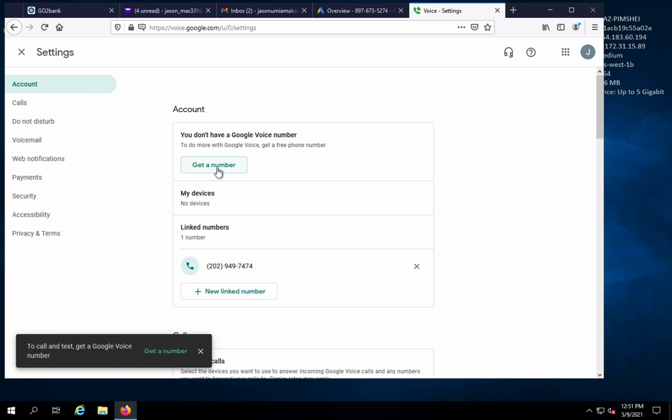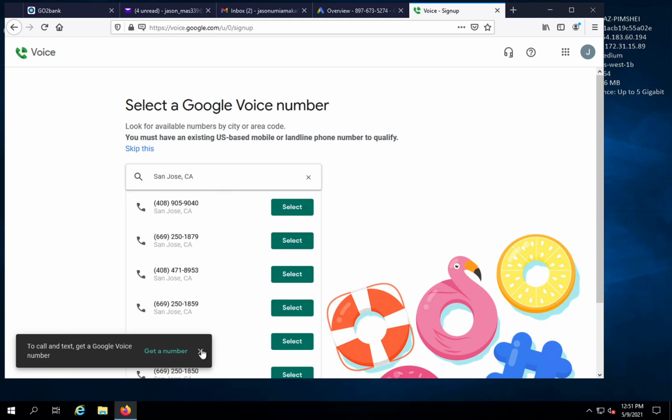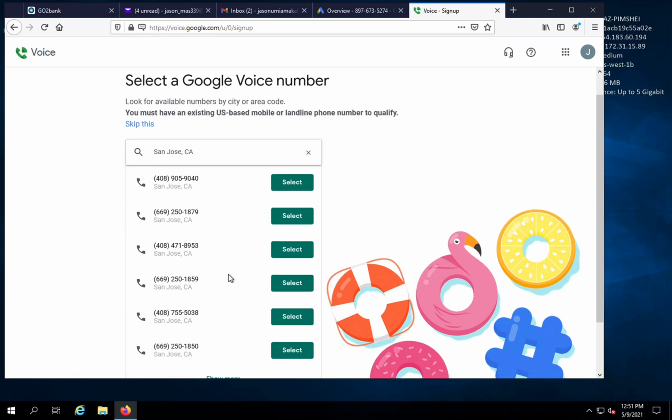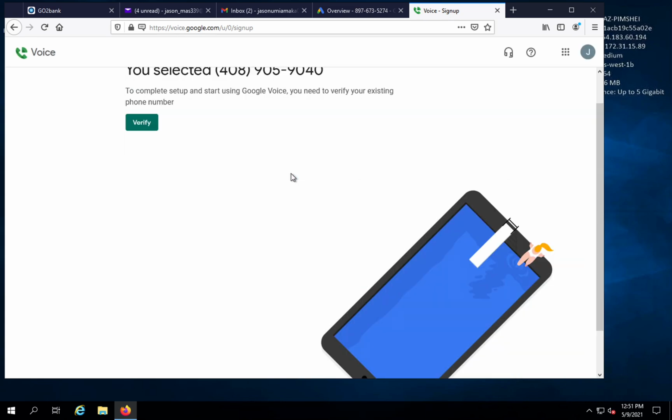So I'll click on get a number. So it brings you to the area code where you choose. So I'll choose St. George, which gives me an option to choose the number which I want. So I'll choose the first number here, select.